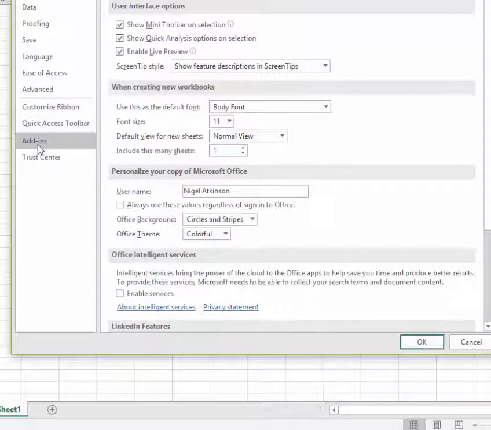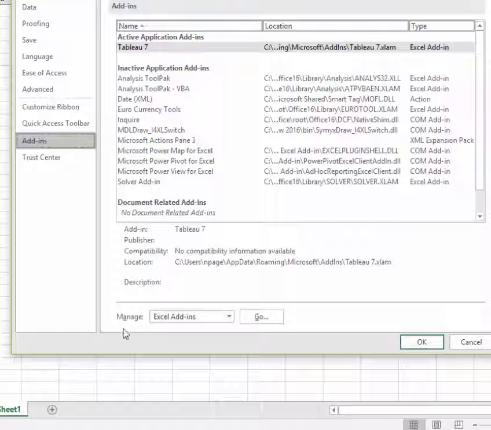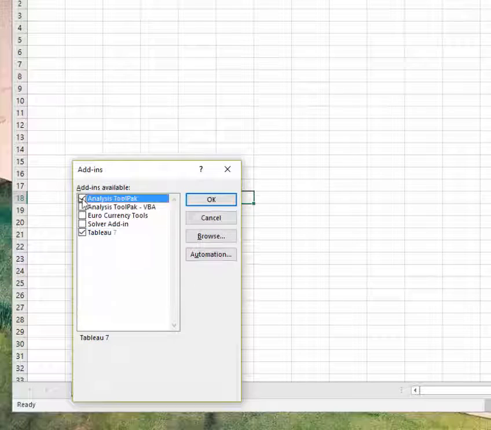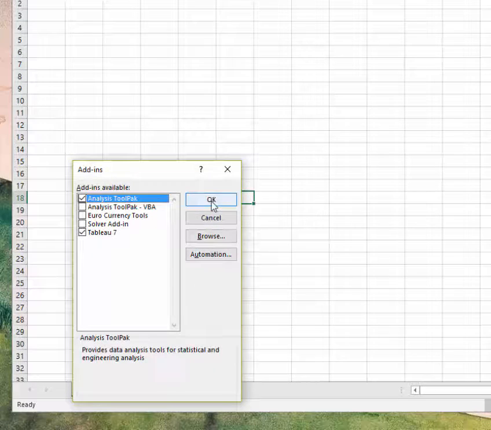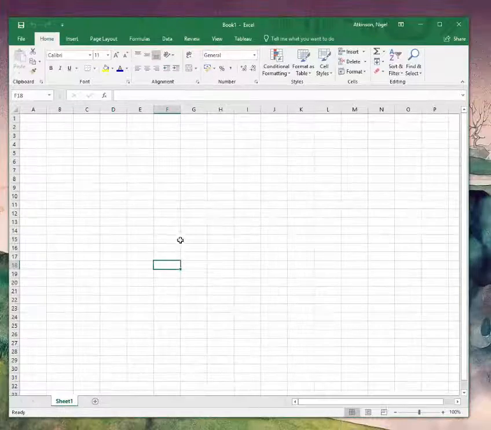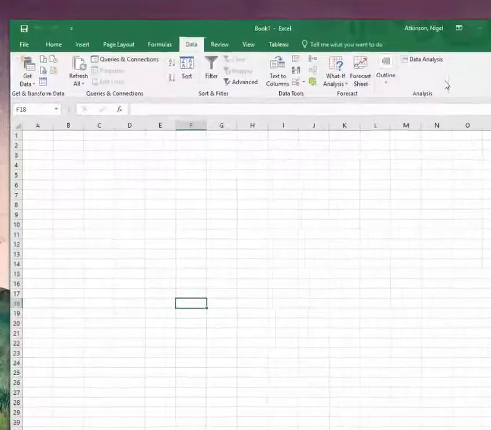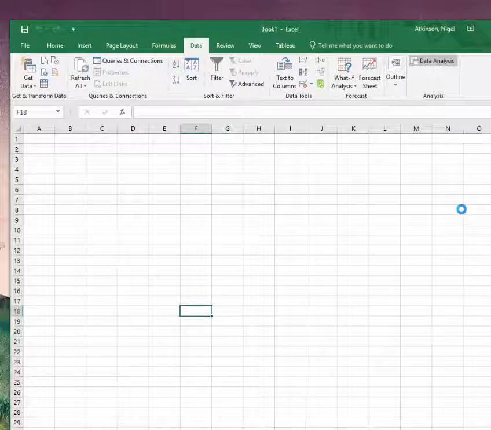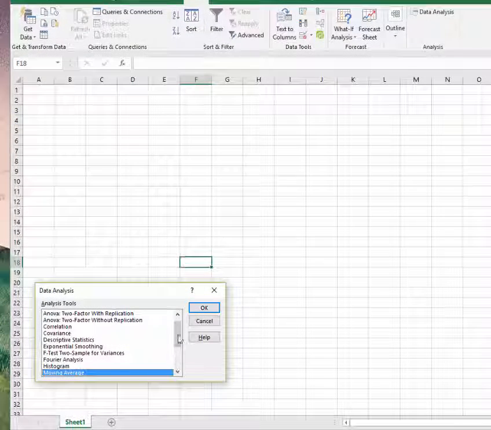Right, we go to Add-ins, and at the bottom of the page is Manage various things including Excel add-ins. We click on Go, and we'll find a little list here. We click on Analysis Toolkit, click on OK. Now when you look under the Data tab, you'll find you've got the Data Analysis Toolkit added in. We click on that, and it appears here with various things.